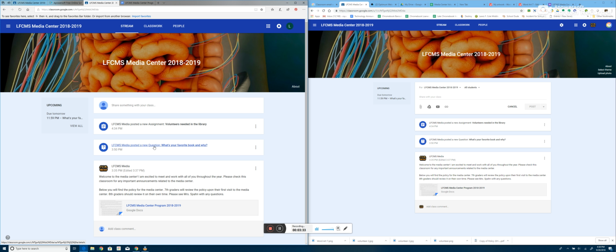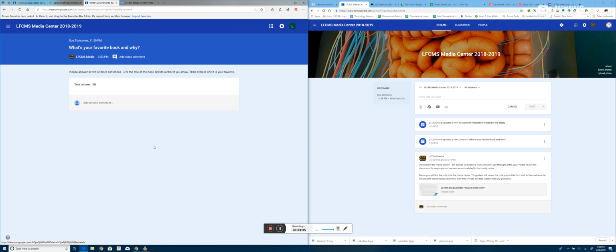And for a student to answer that question, all they would need to do is click on it, and right here under your answer, start typing. My favorite book is, and we'll just say Harry Potter, and then it asks the author is J.K. Rowling, and I love this series of books because they are so imaginative and creative.